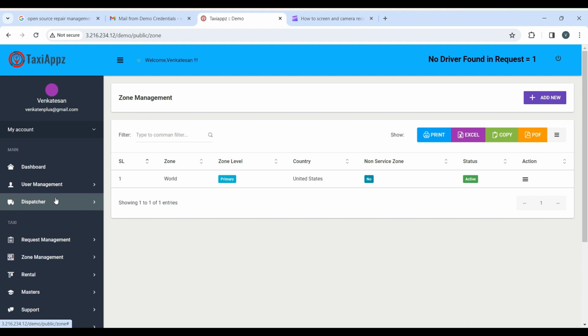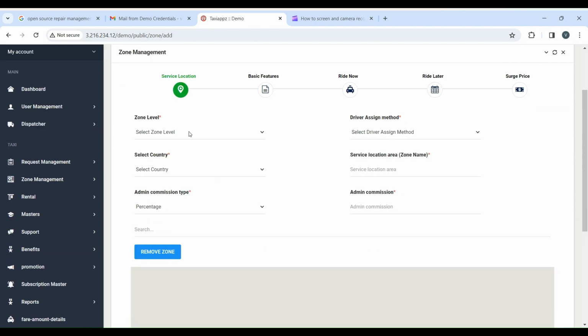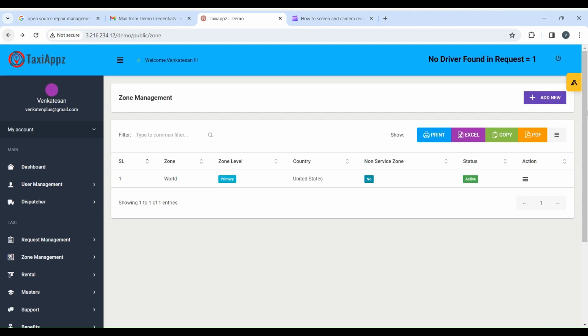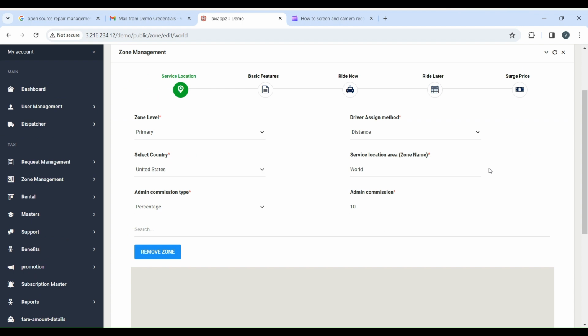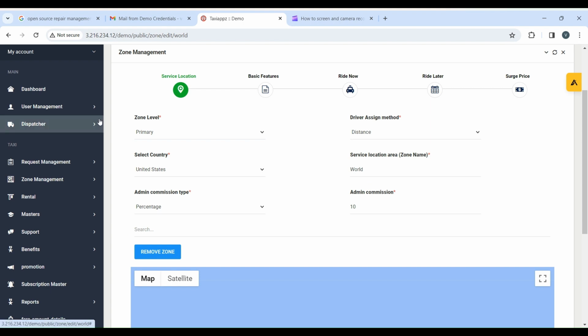As a master admin, you can restrict these zones. You can manage the countries, and you can draw your own zones using Polygon. Here there are two zone levels: one is primary, and the other is secondary. In the primary, by default, the customers can book the pickup and drop location. The driver will receive the order and drop the customers at the location.